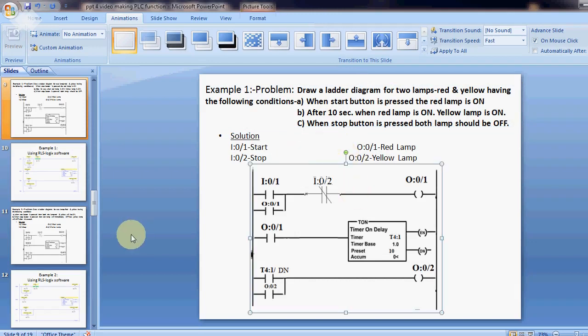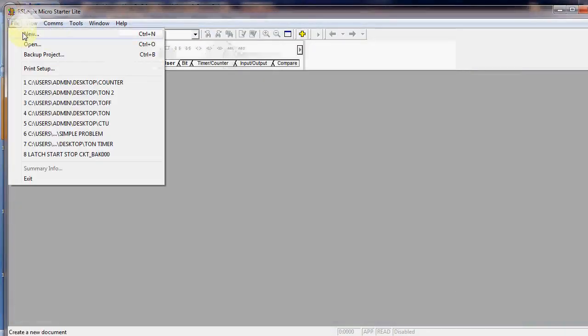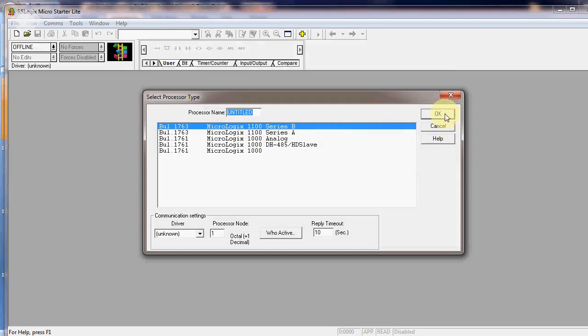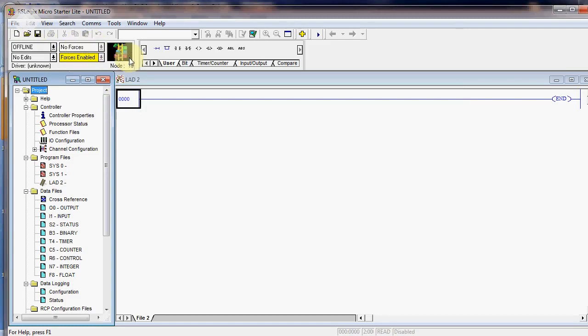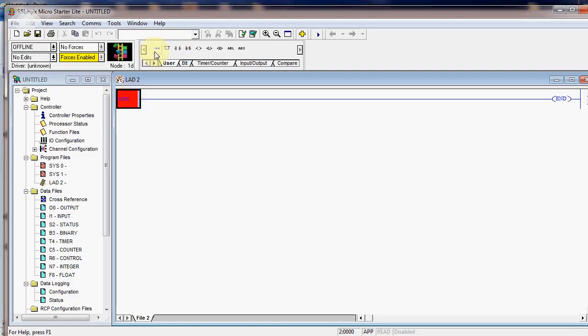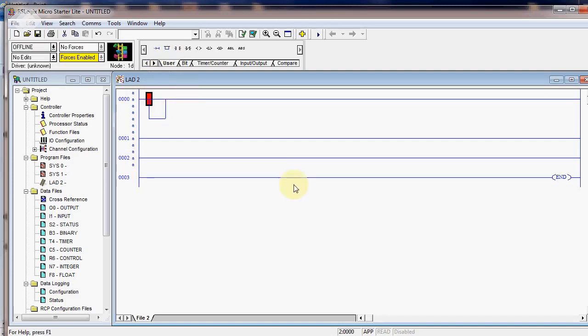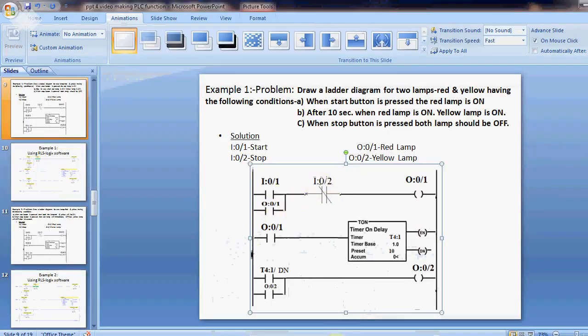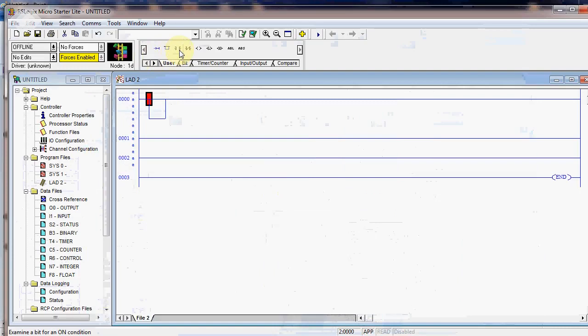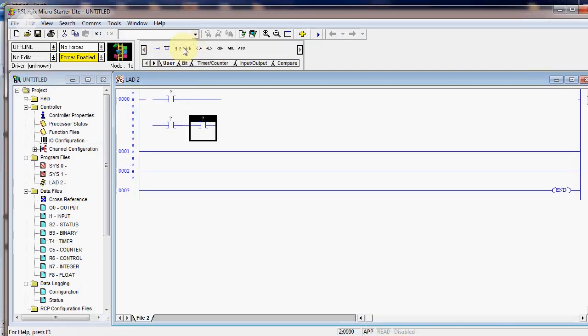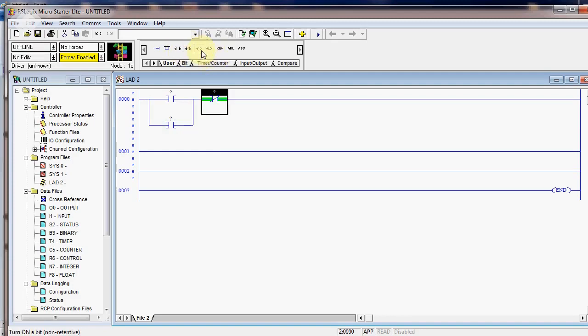Now we move to the software. You have to first install RSLogix 500 and open it. Go to new file, select MicroLogix Series B, and you can name it as work. Then you can add rungs. Here 3 rungs are required, so I can add the 3 rungs. In the first rung we can add a latch, then there is a normally closed contact, and this is a normally open contact. Then the output is there.